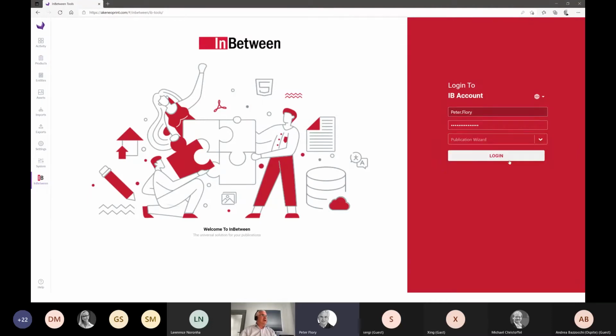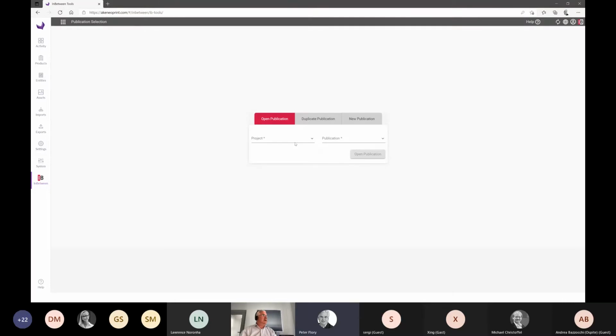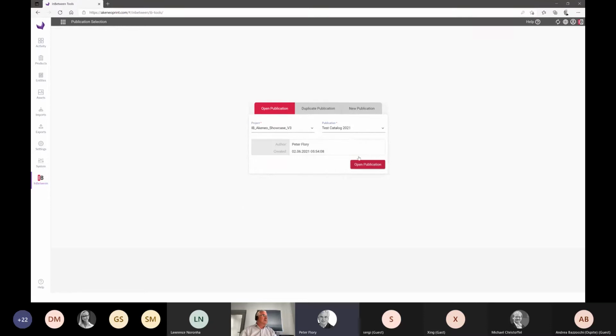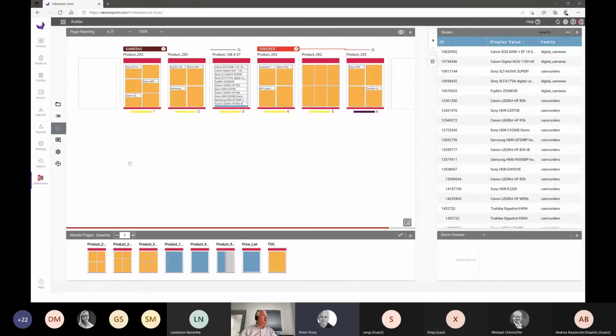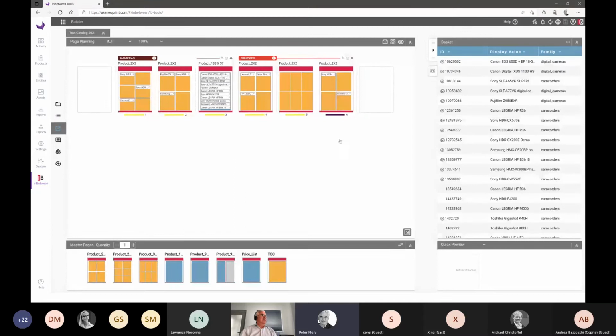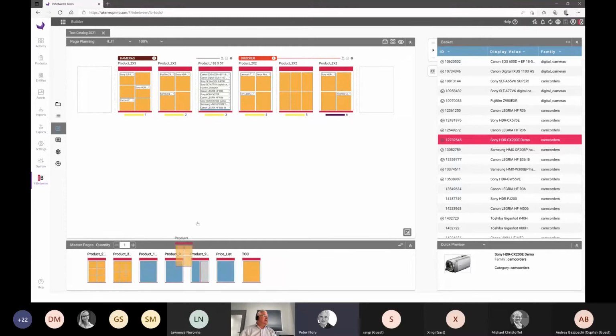Obviously, I have to log in here. We can provide a single logon. I can select a publication here. And let's see what we get here. So just that you've seen it. Here are our products. I select one product, I get a preview. Here are our master pages. I simply drag and drop one of those master pages. It gets added to that section, and I can simply drag and drop the products here.